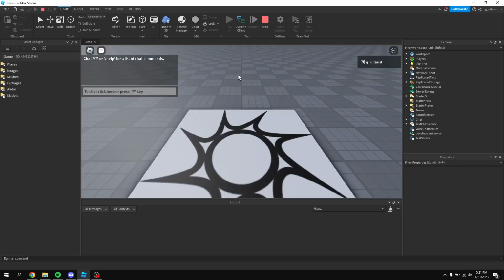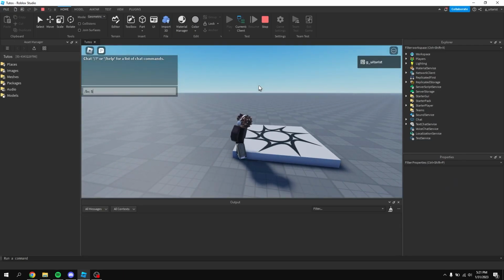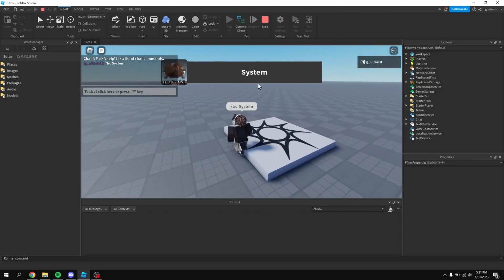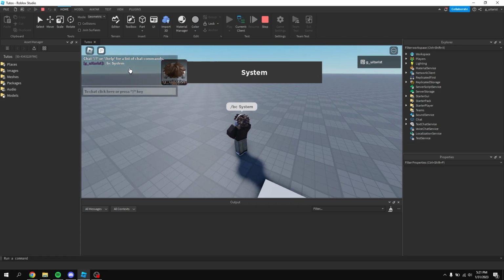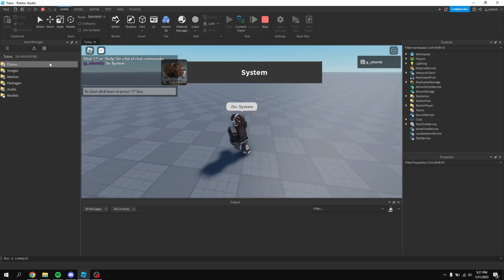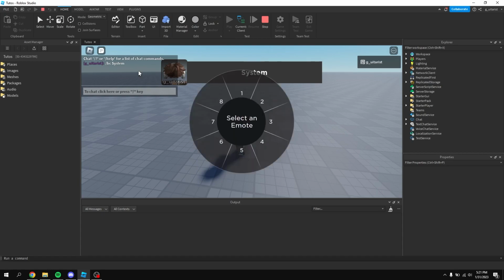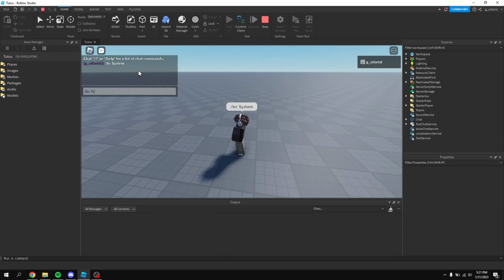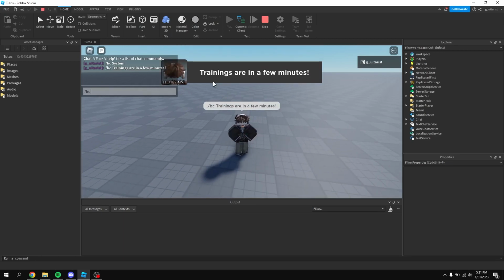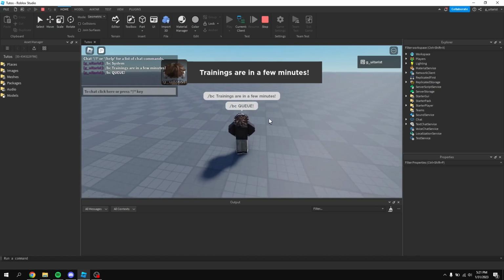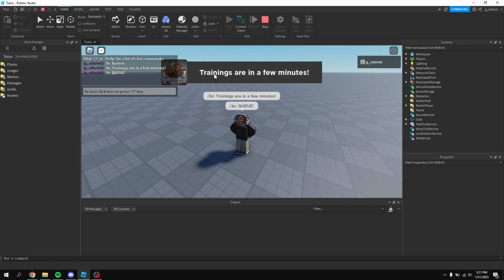I'm gonna showcase the broadcast system, which just shows a message in a server when a specific admin does this command. So you can say such things as trainings are in a few minutes, and then it's gonna show. And it's also a queue system, so it just stacks every message on top of each other. And this shows, here we go.